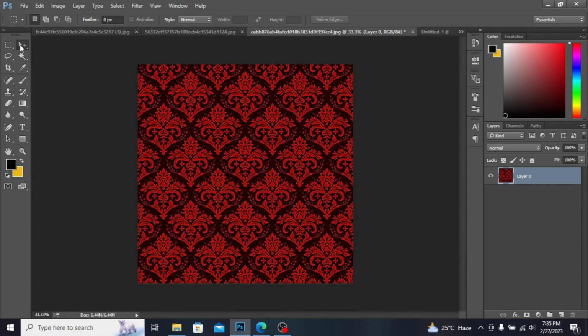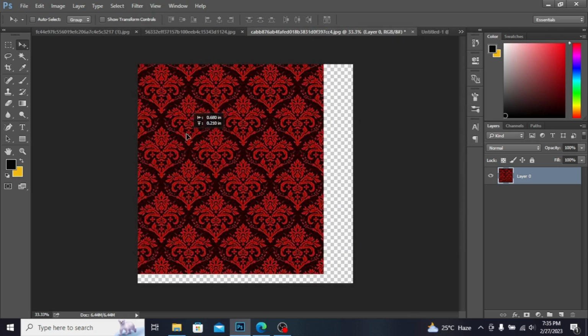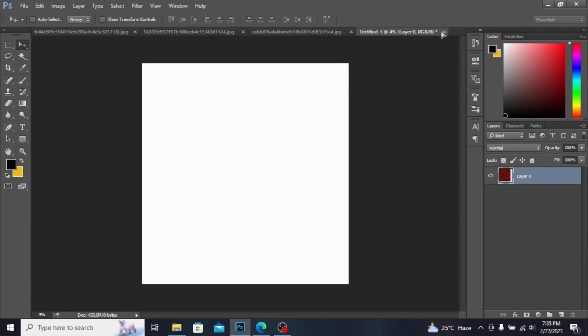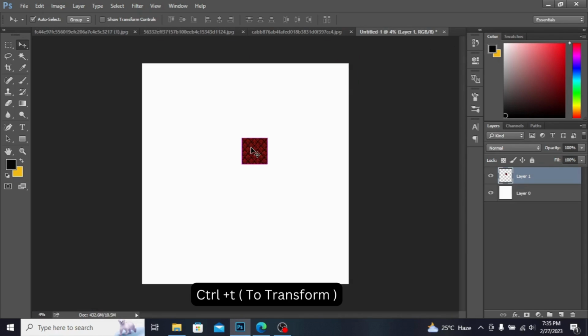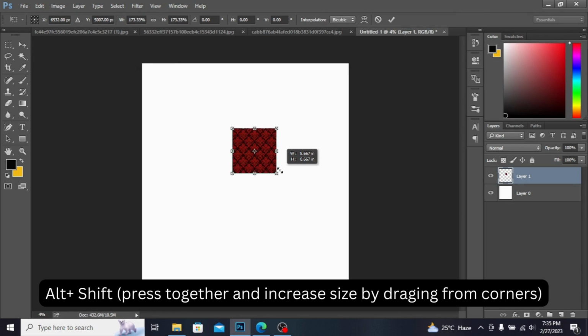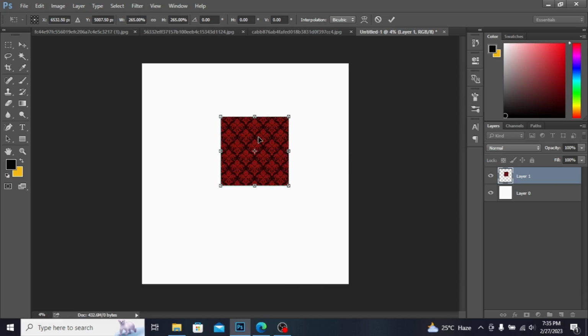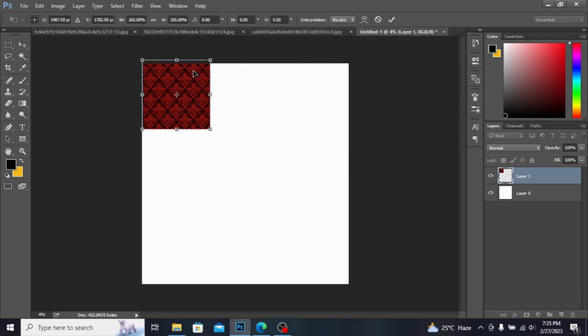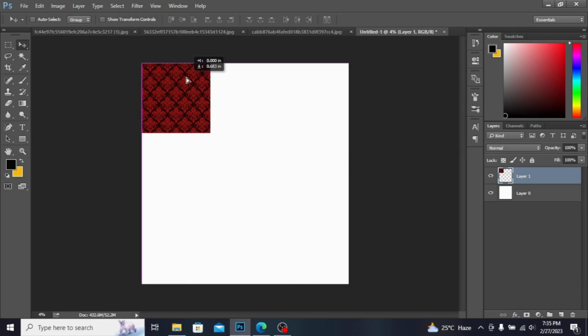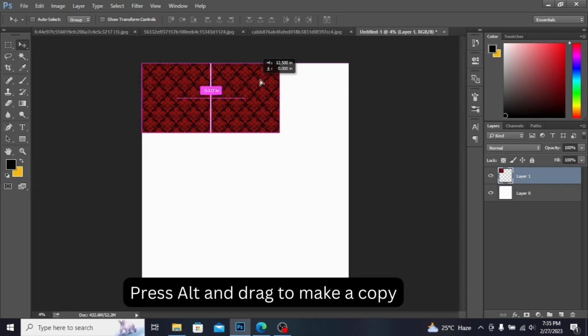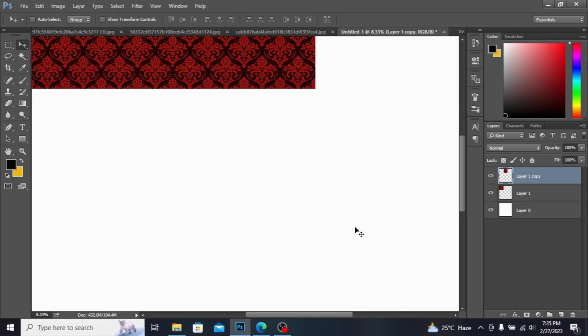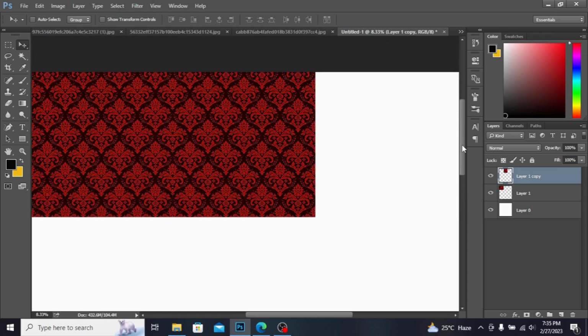Now take this move tool and copy this. Drag this into this file. Press Ctrl T to transform and increase its size by pressing Alt and Shift. So guys, you can see this. I'm dragging this here, press Enter. Press Alt and drag this right here to make a copy of it. I'm pressing Ctrl plus to zoom in. I have pressed Ctrl minus to zoom out.